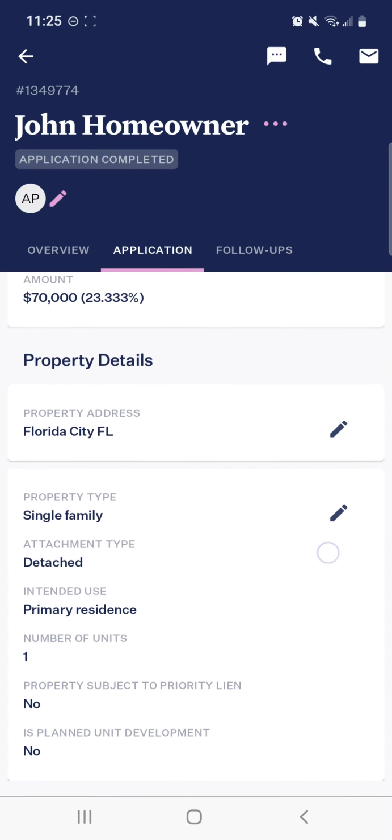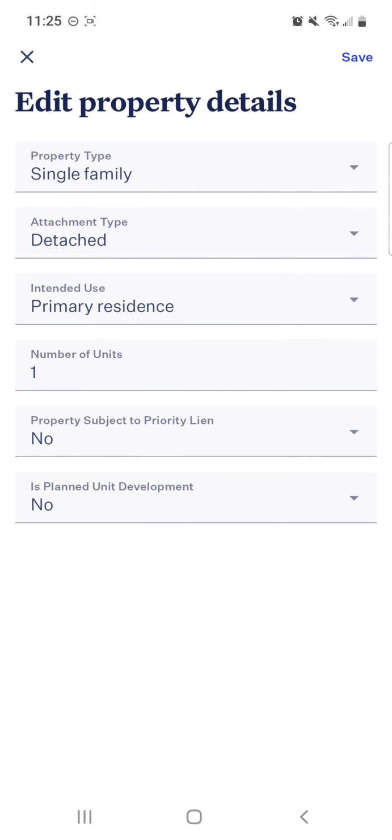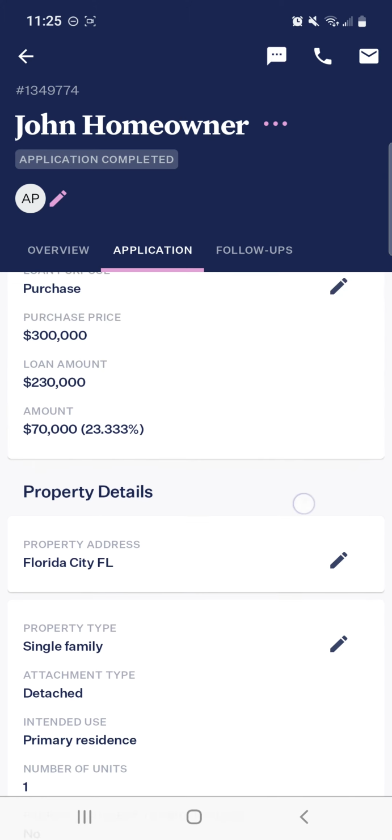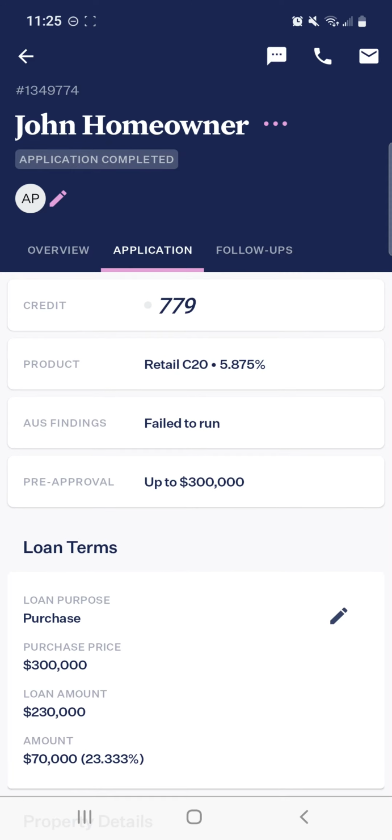We're also going to have the ability to adjust details about the property itself, so that once you make these changes, you now have the ability to, again, go in here and select a new product according to the new information you've provided to your application and your loan.